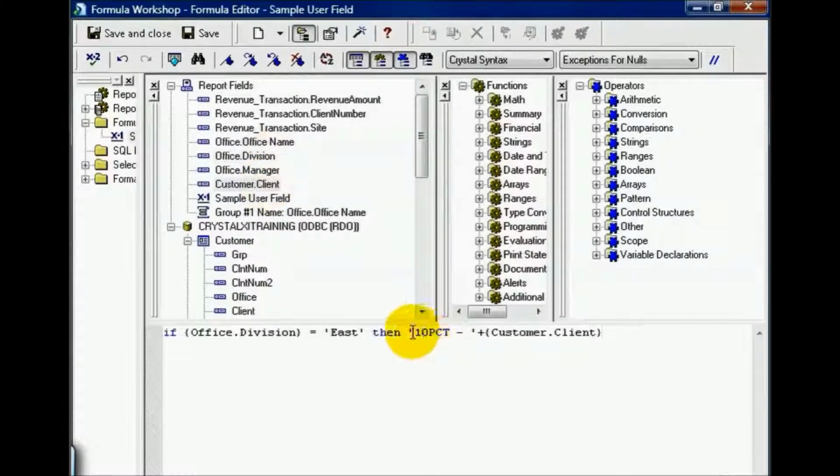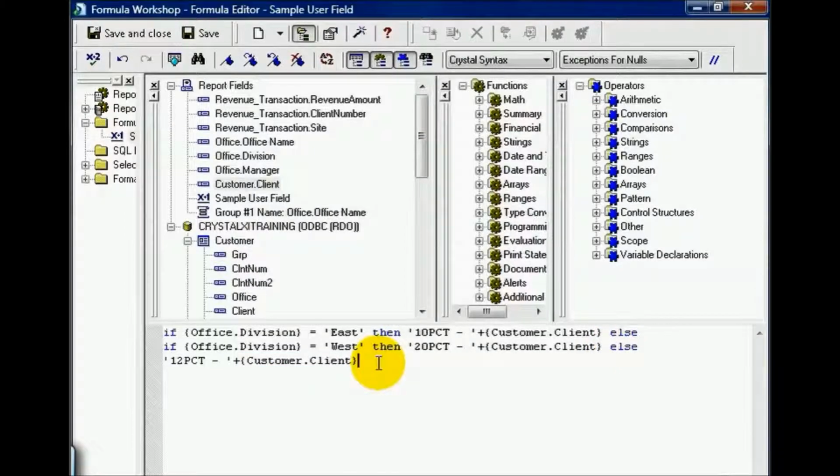I'm putting this string, the 10% space dash space plus the customer client. Notice I put them between single quotes. You can also use double quotes. It's just a matter of your style. Else, if the office division equals west, then 20% plus the customer client name. Else, and this is my catch-all clause, otherwise I'll get a blank value. This is a simple if-then to help us out with us exploring how the filter works on a user-defined field.